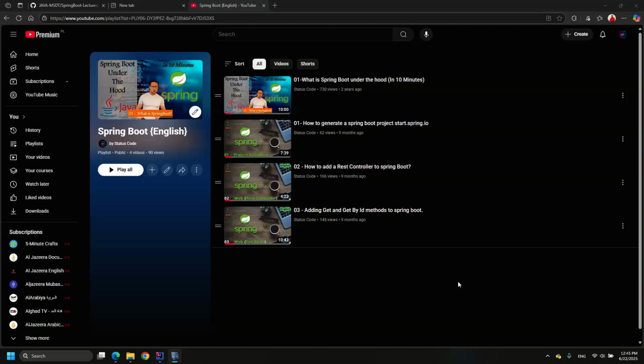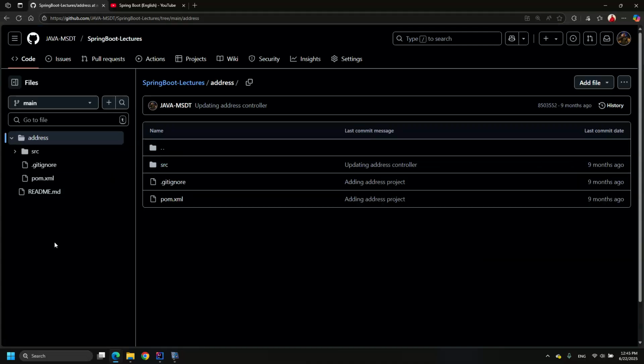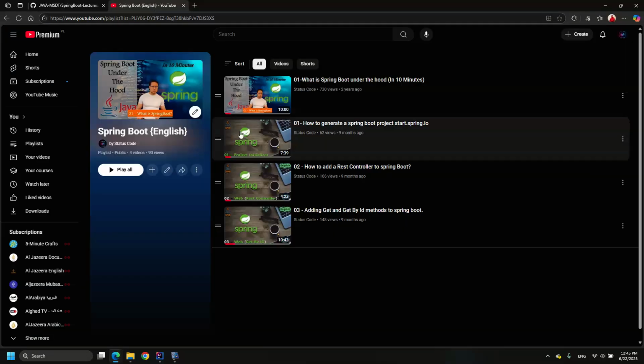In the last episode, as you can see, we added get and get by ID methods to a Spring Boot application. We already have the repo for the service we are working on, the address service. In the future, this address service will not be the only one. We will add other services and we'll have an API gateway. It will be a huge microservice application with real, practical code. So let's get into this episode.